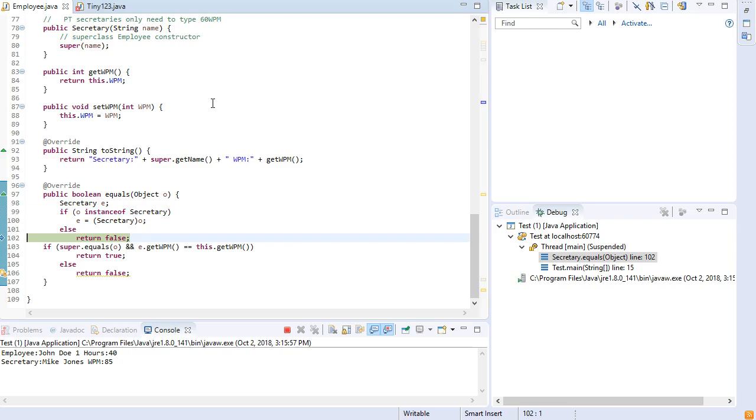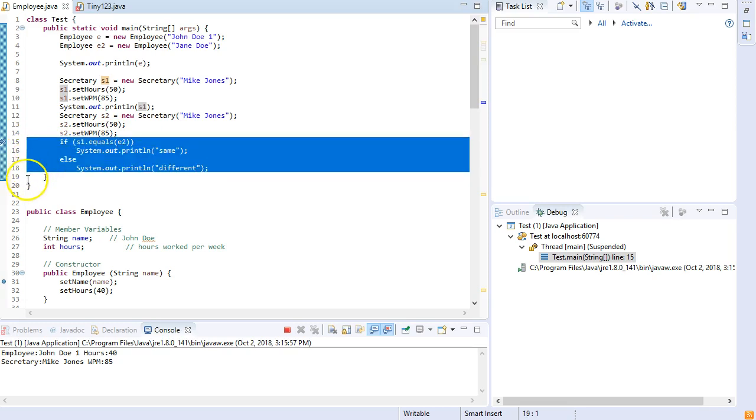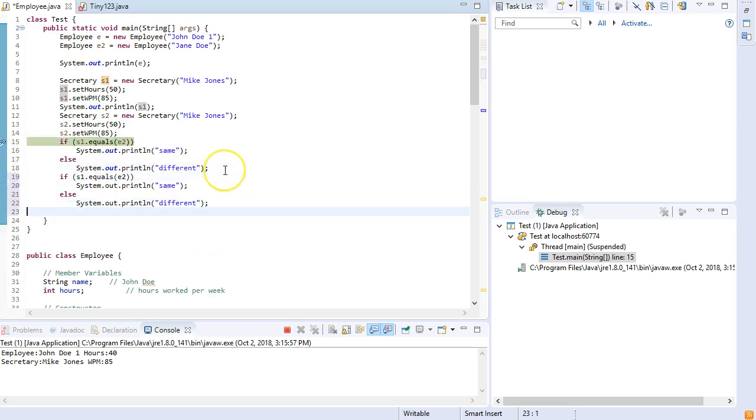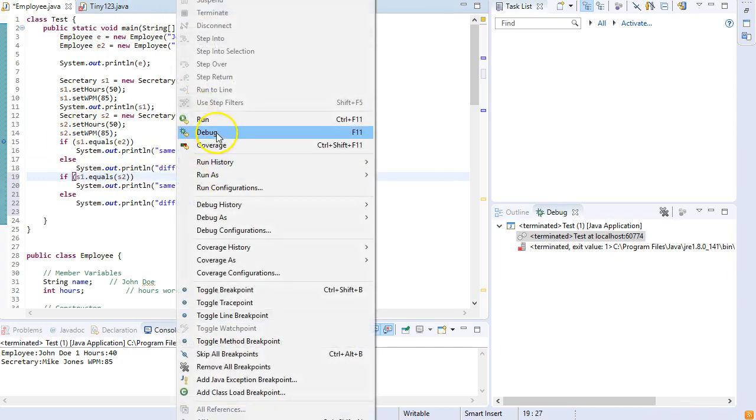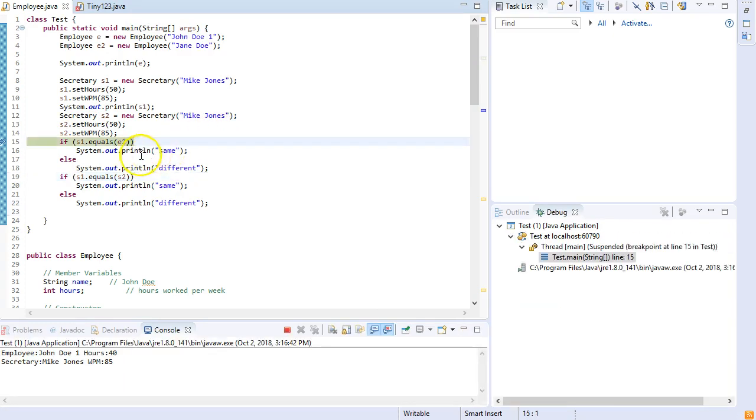I think I need to actually do a different one here. Let's put in a second test. Let's copy this, and let's replace this with secretary too. Okay. So let's run this again. Stop the debug and run debug second time. Okay, so I'm going to step over this code because we know why this is going to print different. We just saw that. Okay, now here I'm going to step into.